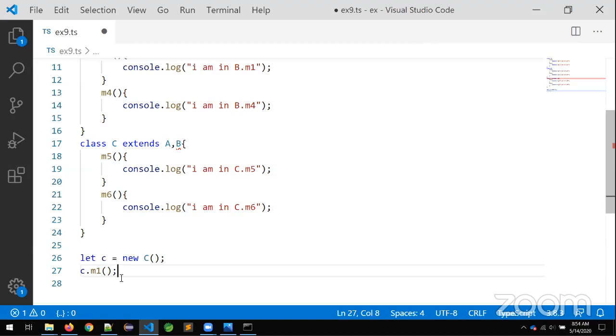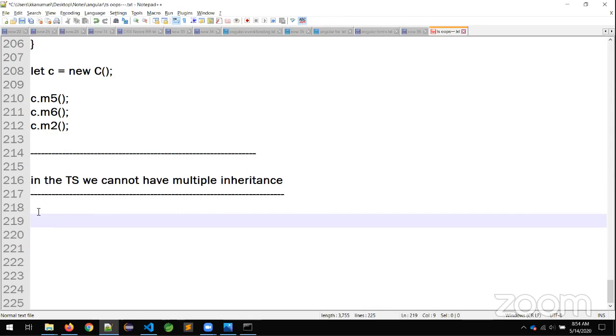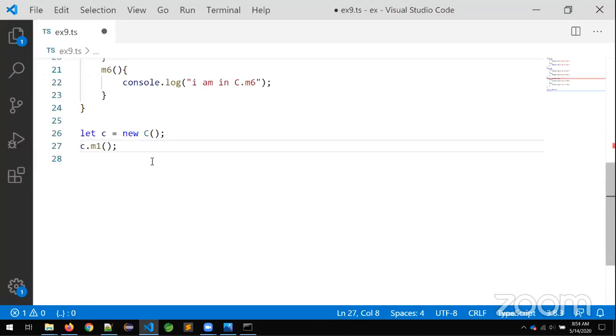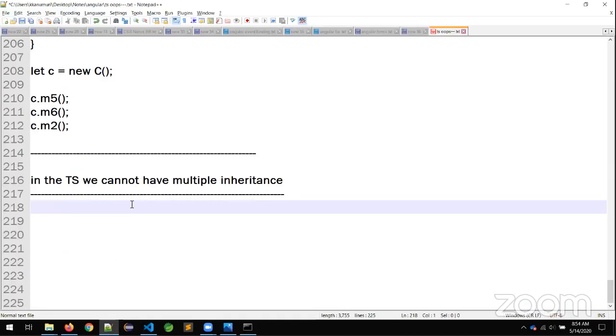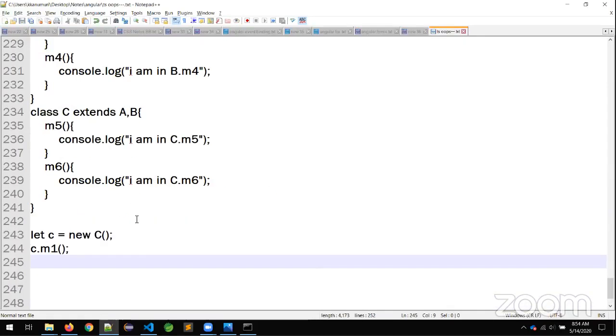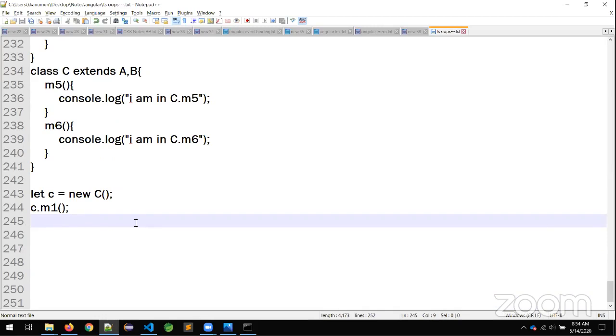Sometimes in the interviews they will ask you this question. The example here I will share with you. So this is what we need to know as a programmer. Guys, today we discussed inheritance. I will share the notes with you in our Google Drive folder. Download and understand.